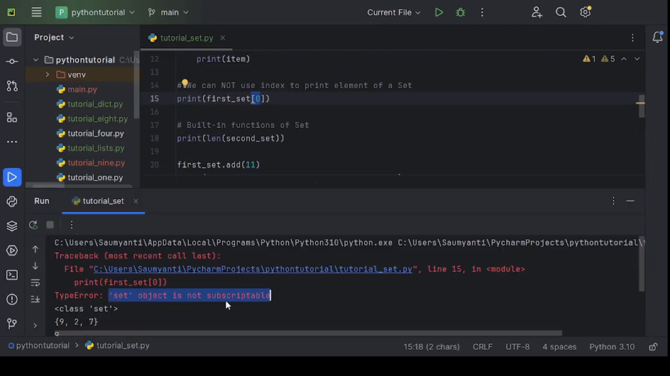Set object is not subscriptable. This is the error we will be getting if we try to access the item present in a set using index number.